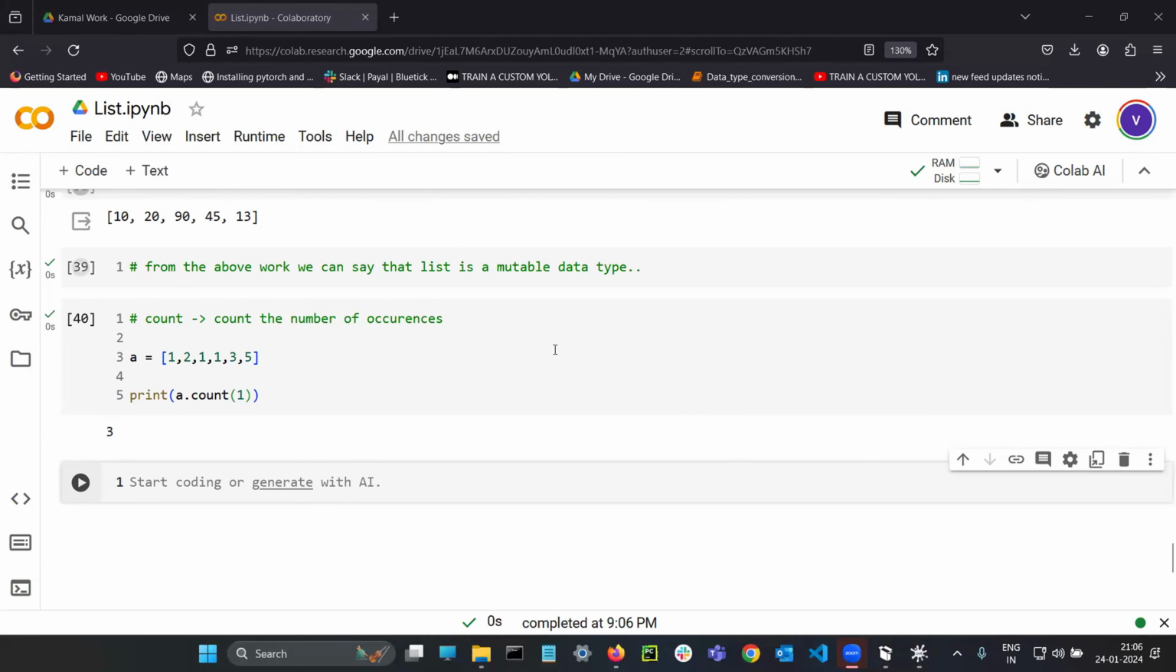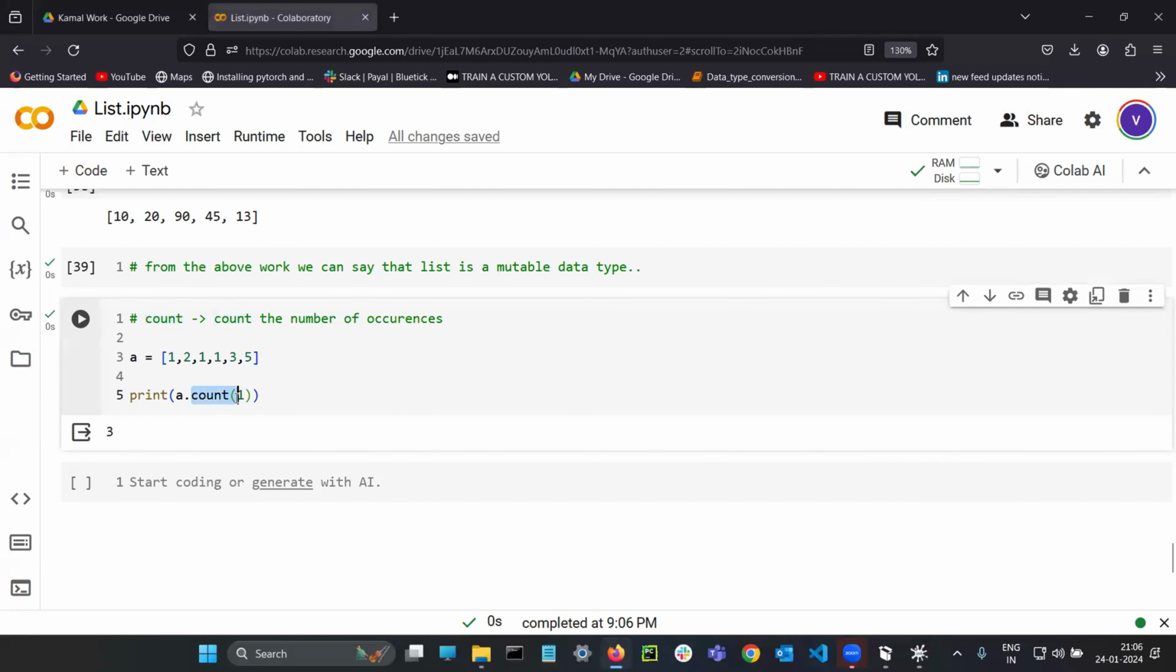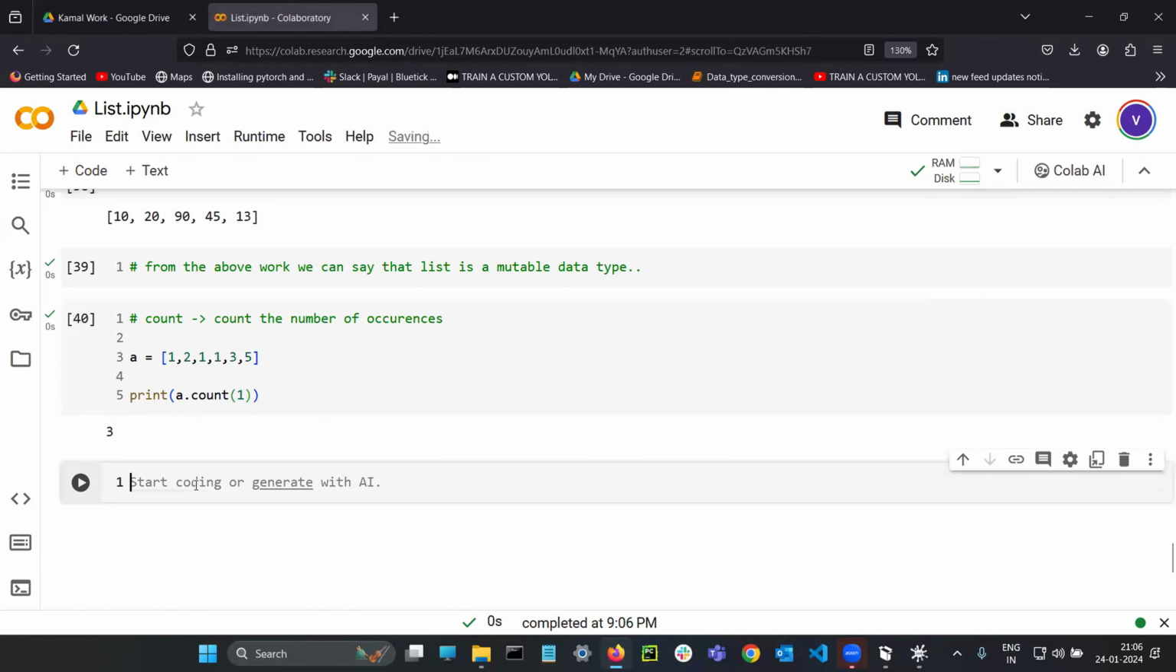Okay. So what will count do? Count will take the input. I mean, very simple. What is the purpose of count? Doesn't matter in the string or list, count's purpose is only one. It will count how many times. Yesterday, it counted the character. Now it is counting the number. So 1 is there, 3 times.